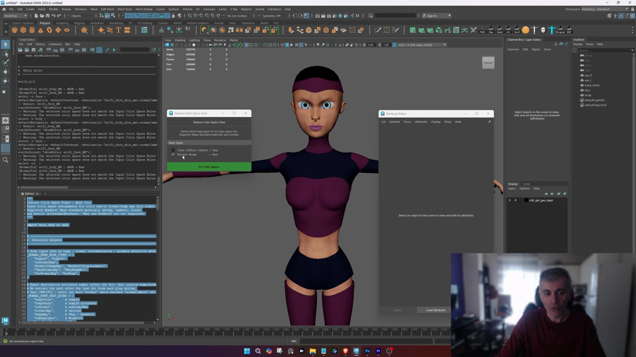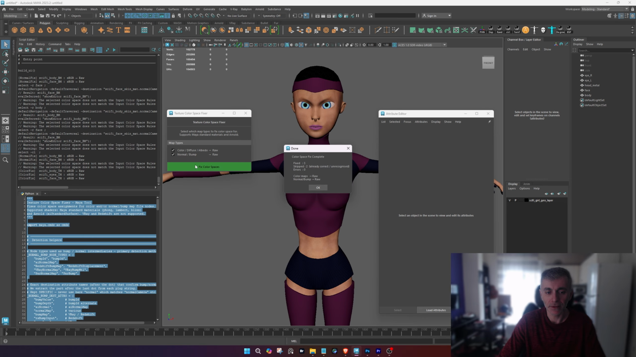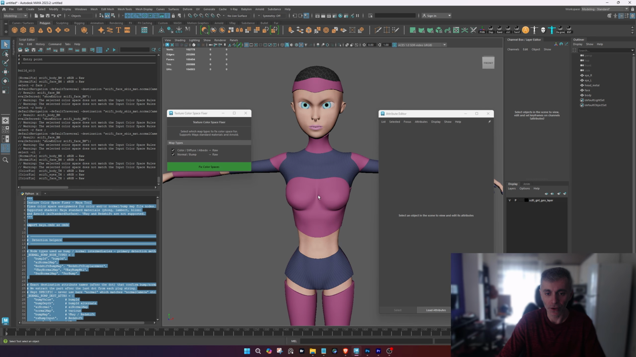You can of course do the same for the color channel as well, but most of the times you want your color albedo to be in the sRGB mode. But for example, let's just click it to see what happened, right?